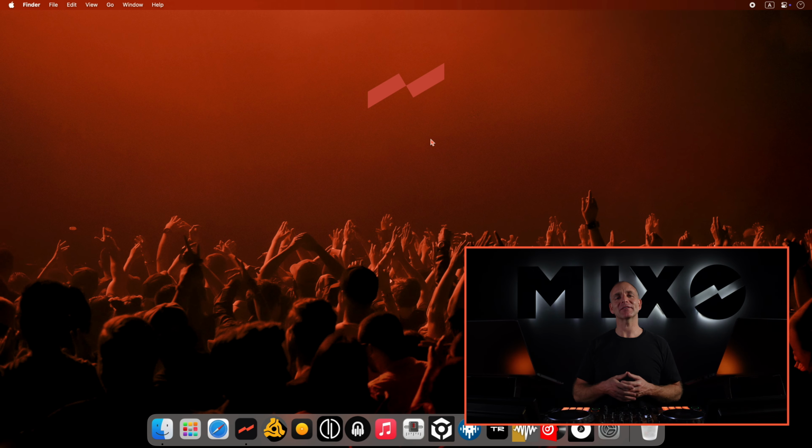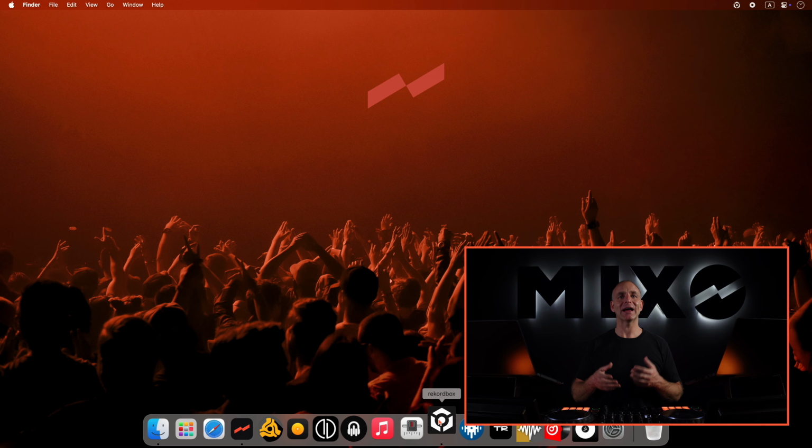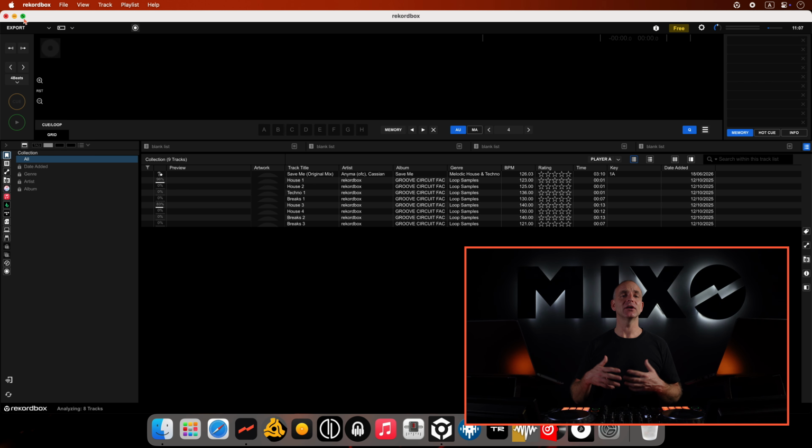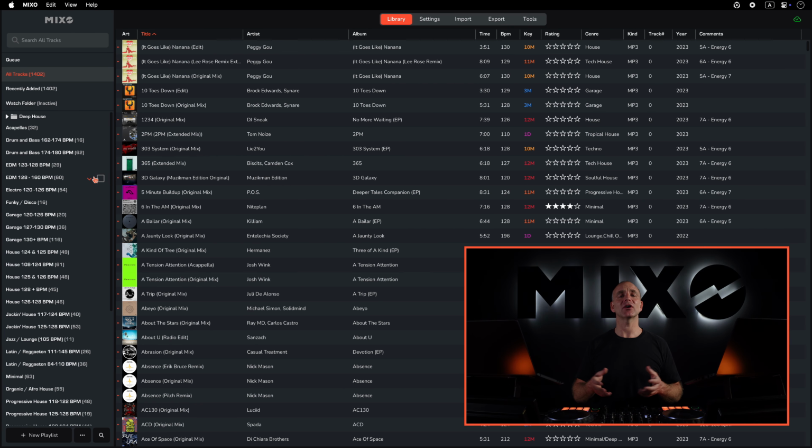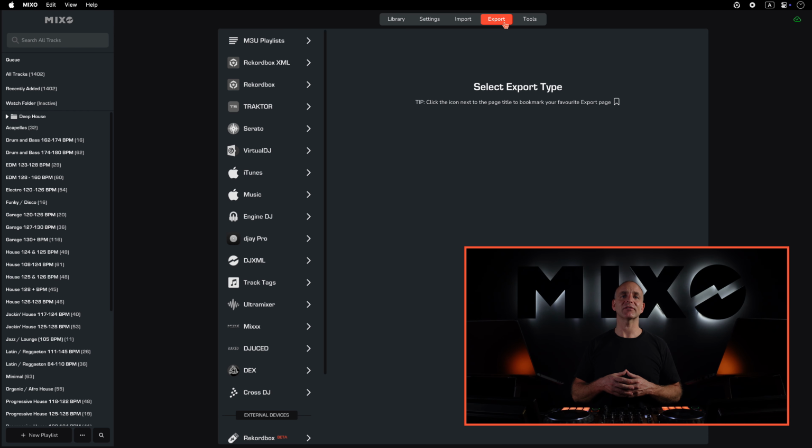Before we do anything in Mixo, let's have a look at Rekordbox, and you can see there's nothing showing in the library, so it's ready for us to import everything from Mixo. So we load up Mixo, and from the menu at the top we click on the Export tab, which gives us a list of all the DJ software we can export to.